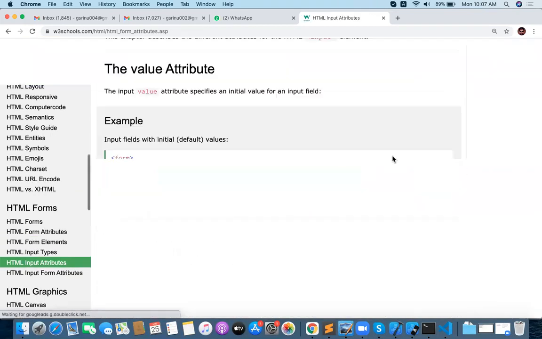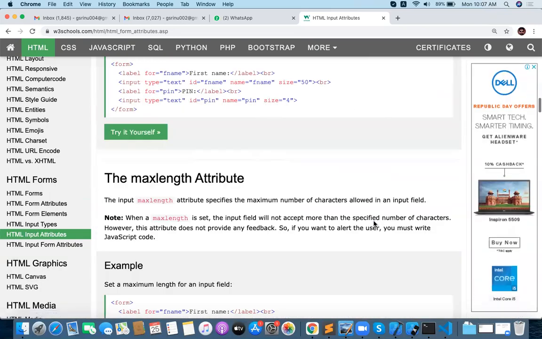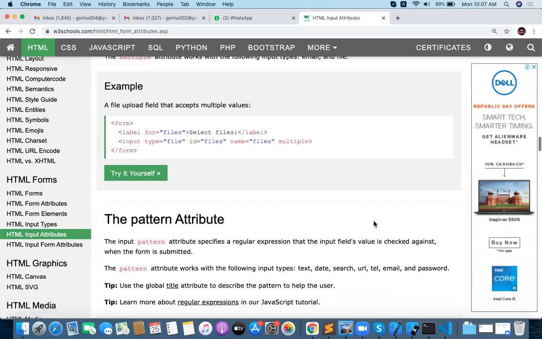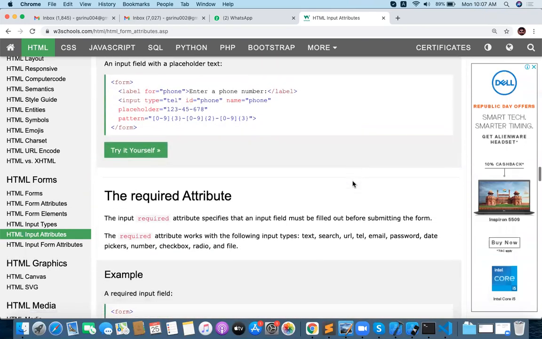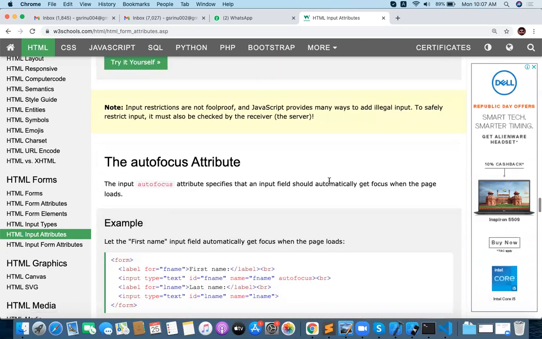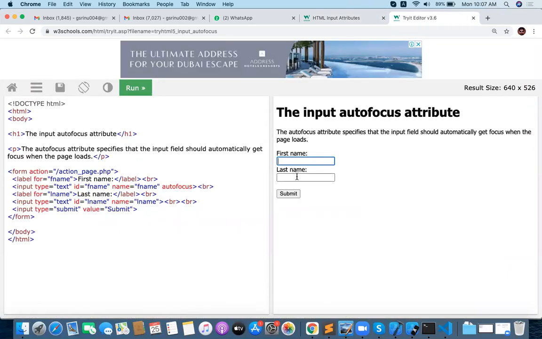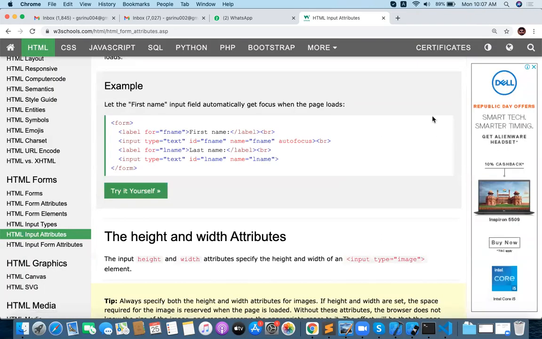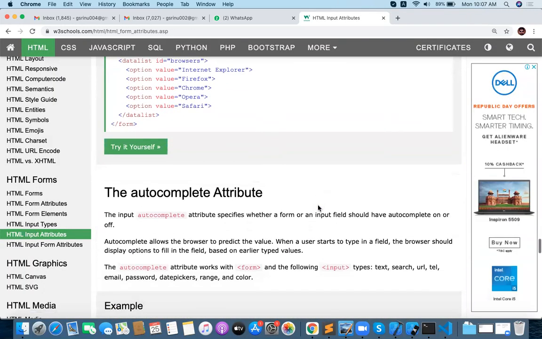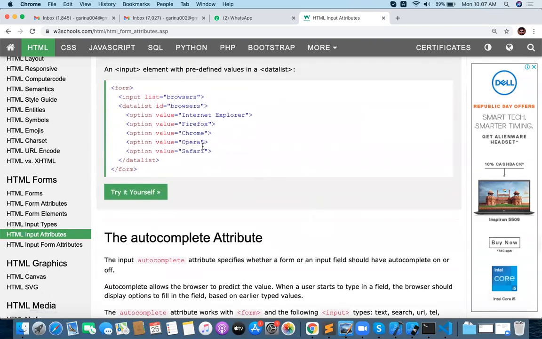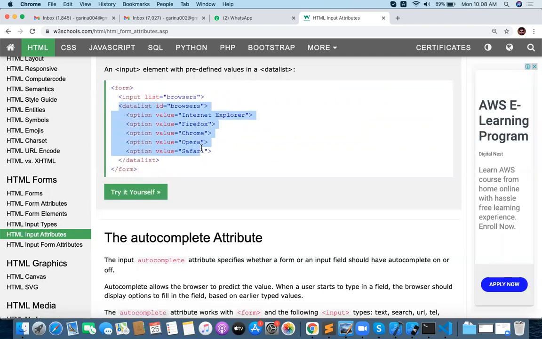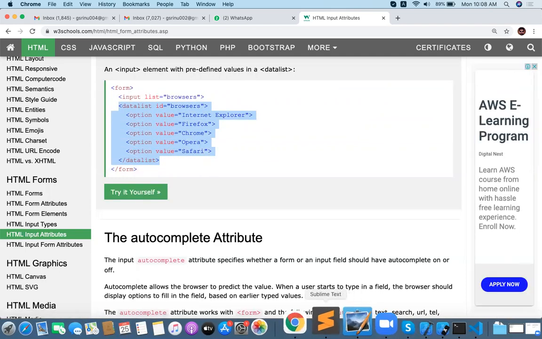W3Schools provides which input is working for which browser. It is very clear. Autofocus is working. Autofocus is a simple attribute; that input is focused automatically for you. And coming to the list attribute, a datalist is there, and we can provide data one by one. We will see.